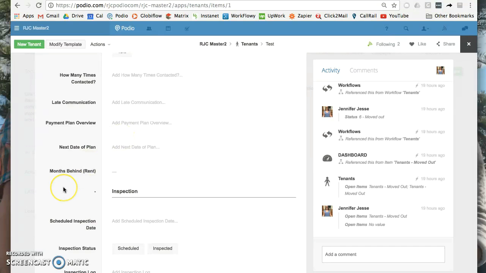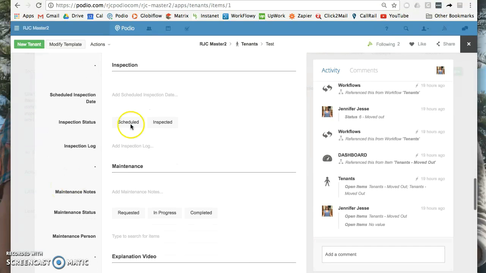And then the next 2 items are just your inspection and your maintenance section, where you can schedule your inspections and your maintenance, and make sure everything's up to date on that.